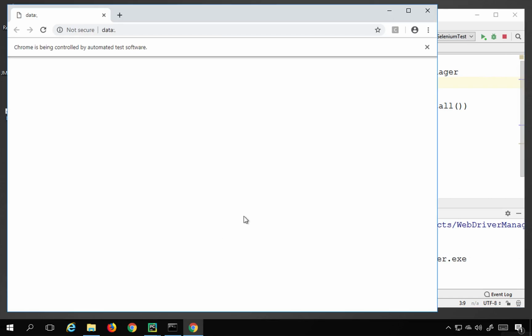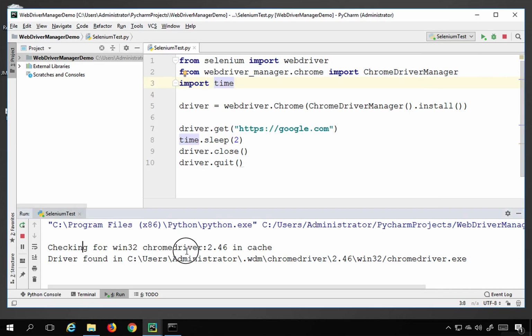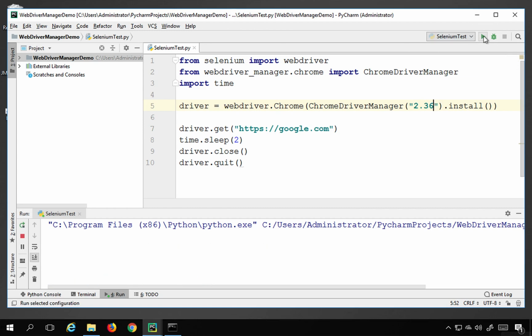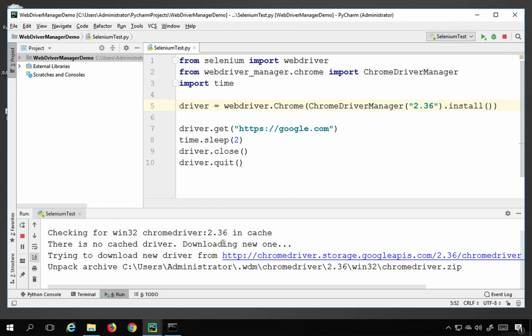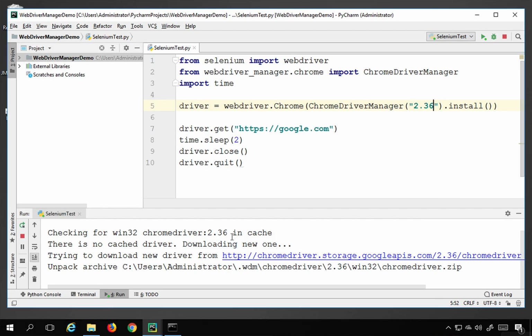You can see it is getting the latest Chrome driver and it is running on the Chrome browser. It is checking if the latest Chrome driver is in the cache, and if it is there, it will use that. Otherwise, it will download the browser driver to this location on your system. Let's say I want to run it on any other version. I will say I want to run on version 2.36. I will run this again, and in this case it did not find it, so it is downloading a new browser driver and now running our test on that version.